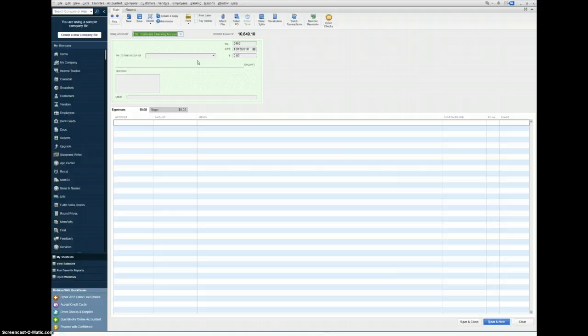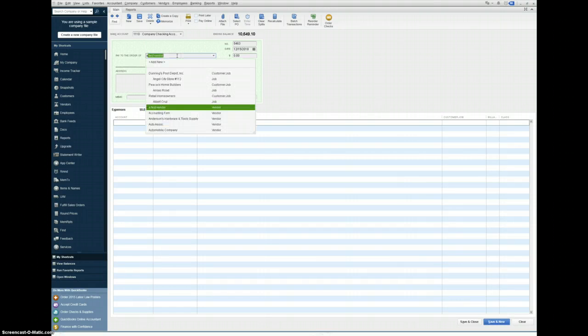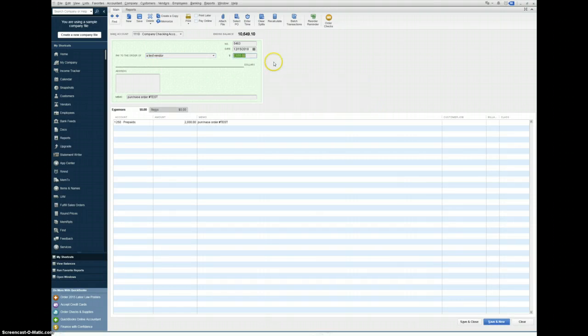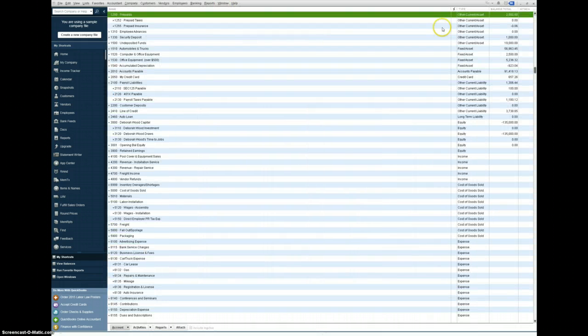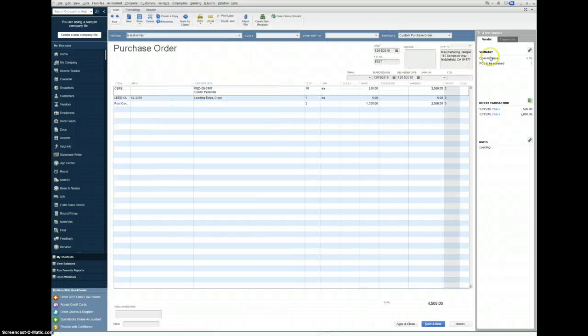Control W to pull up your write check screen. The test vendor auto populates there. Go ahead and change that to 500. Your prepaids are there. Hit save and close. Go back to your chart of accounts. You're now at 2,500. Your purchase order now shows these two checks, but you've not received any items yet.